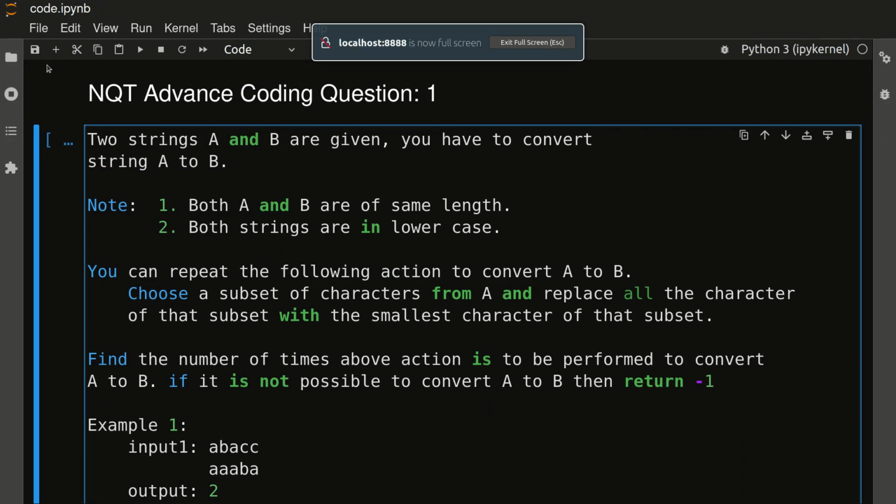Hello friends, welcome to another video, and in this video we will be discussing a TCS NQT advanced coding question. This question was asked on 19th of August 2022 in slot 1.